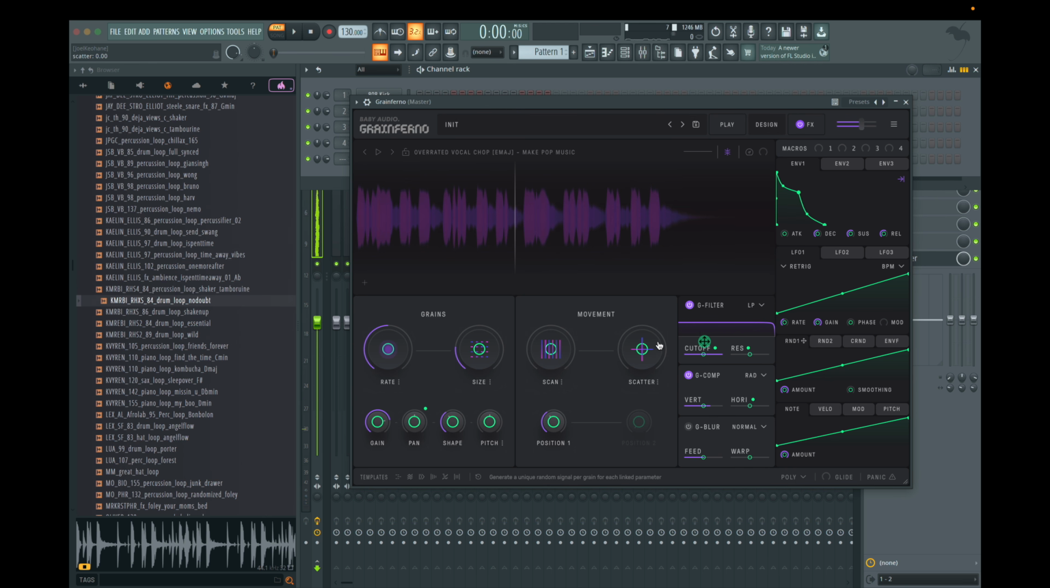Actually, what we could do is add the randomness to the scatter as well. So it has a pretty similar effect, but now we can adjust the whole thing with just this one amount control.